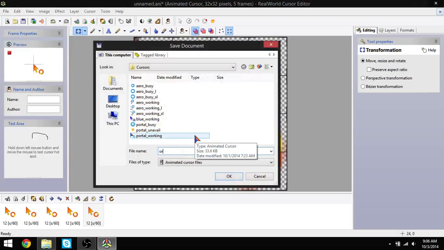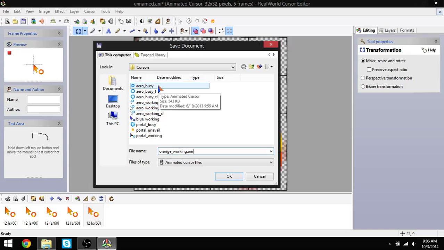I'm going to name it orangeworking.ani. The reason I named it like this is to match Windows' nomenclature. If you notice, they have all their arrows, and I made one earlier, and I named mine Portal, because these are the animated ones. The reason it's not showing me all of these is because I'm wanting to save it as an animated one, so it's only showing me the ones that are animated. So I'll hit OK.